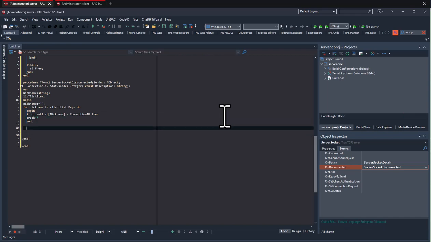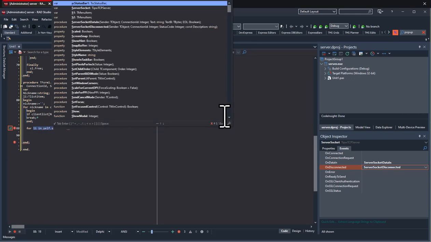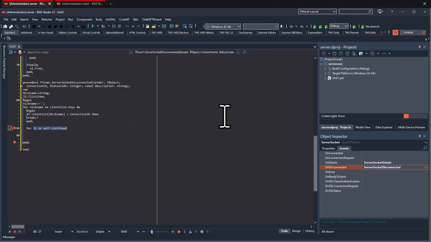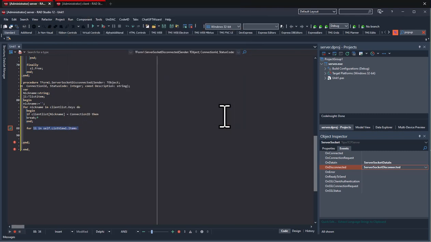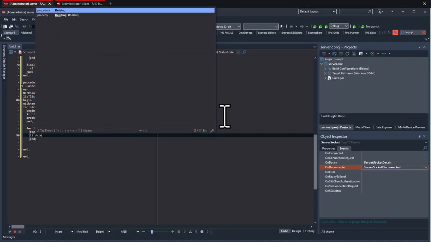We're going to come down because now we have a lock on that person. And then we're going to remove them from the list view. So we're going to say for li in self.listview1 items do begin end. Okay, so we're going to say li.delete.